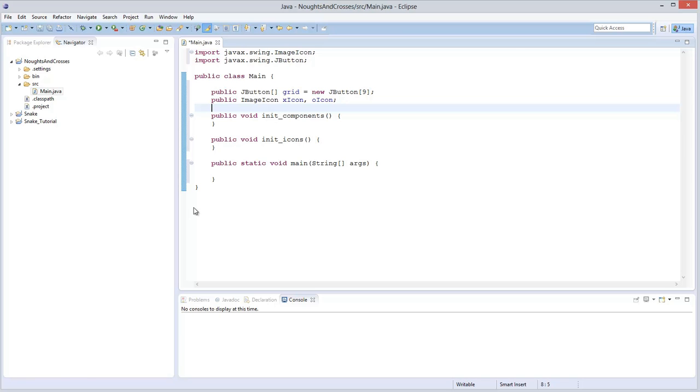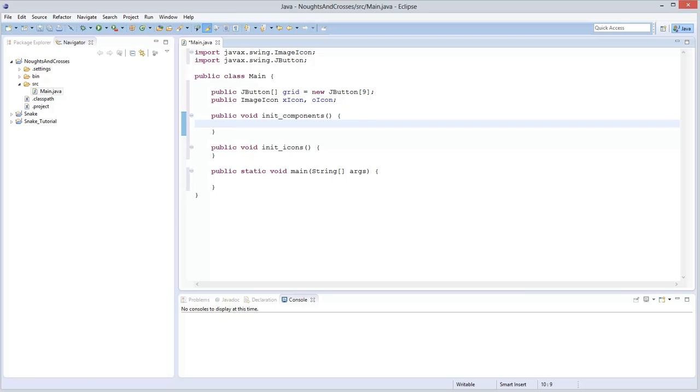So what we need to do now is actually put everything on the screen. The way we're going to do that is in our init components method, we're going to create a JFrame, we're going to create a panel, we're going to add it to it, and then we're going to put in all of the buttons.